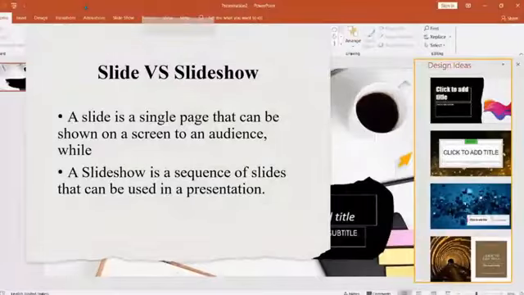So slide versus slideshow. These are two important concepts that we need to be able to differentiate. A slide is a single page that can be shown on a screen to an audience, while a slideshow is a sequence of slides that can be used in a presentation. So a slideshow is made up of more than one slide. It's a series of slides, while a slide is just a single page in a presentation.